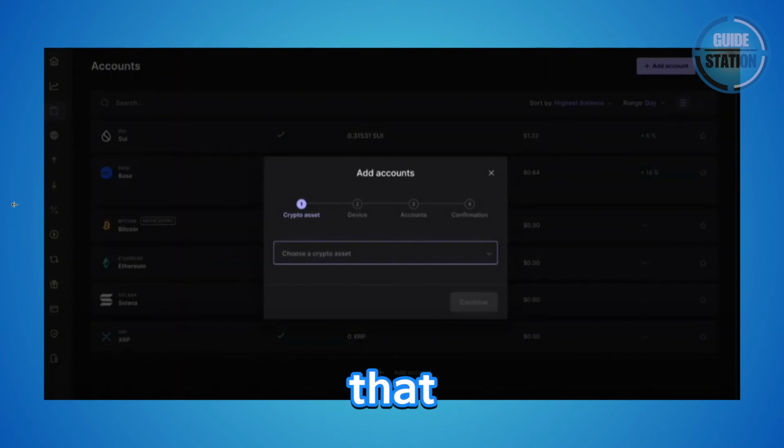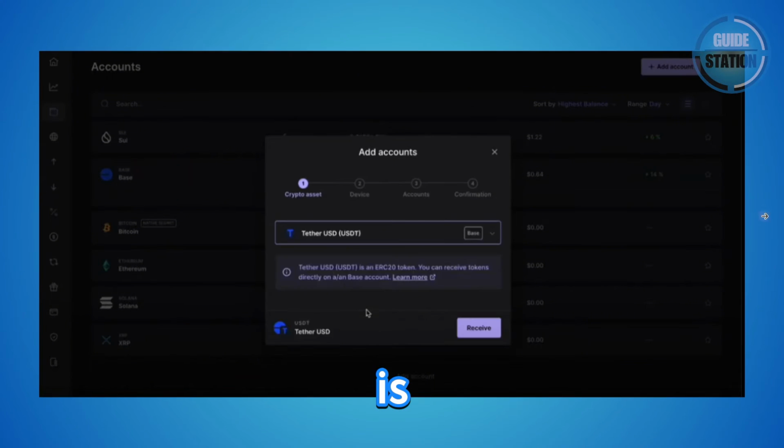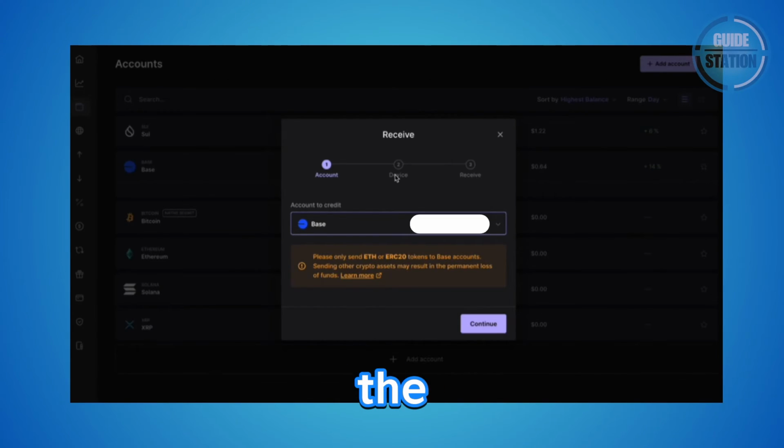Once you've selected that, what you need to do next is click on receive at the bottom right of your screen. Once you click on the receive option here, it should redirect you to this section. From here, the receive section, you want to choose the account that you want to credit to. So go ahead and click on your account here and choose USDT, what we just recently added. Click on continue at the bottom right here.